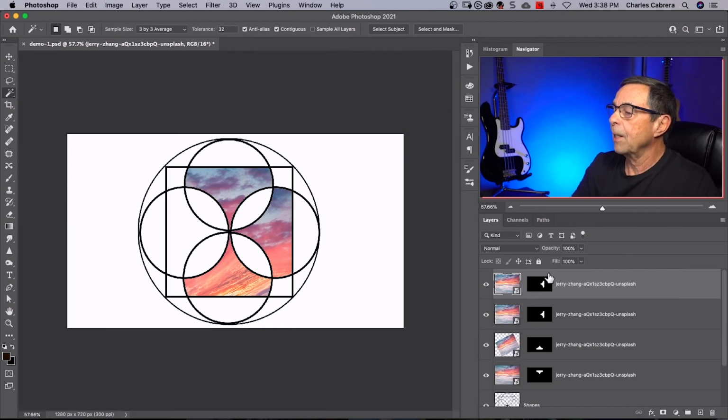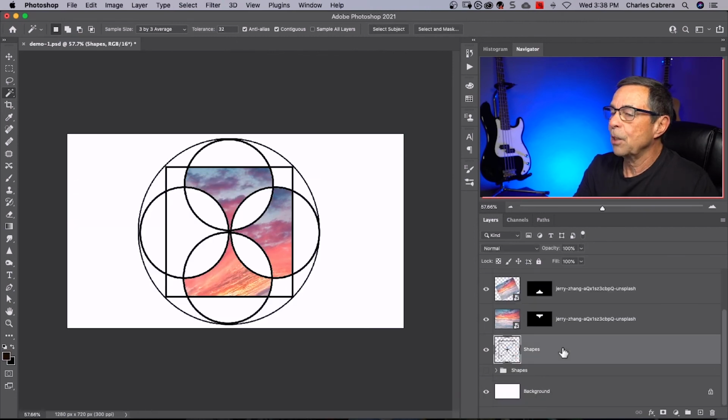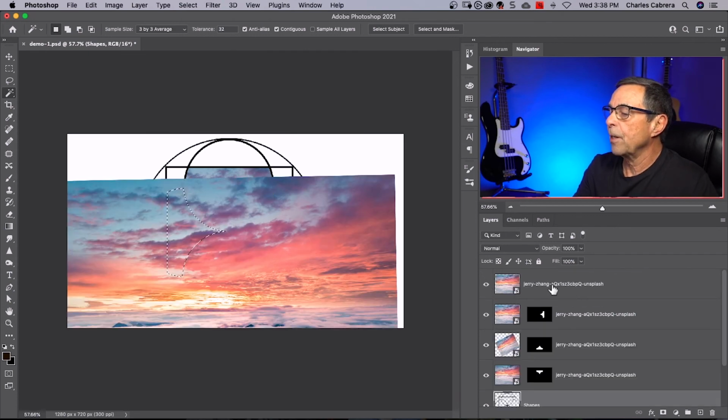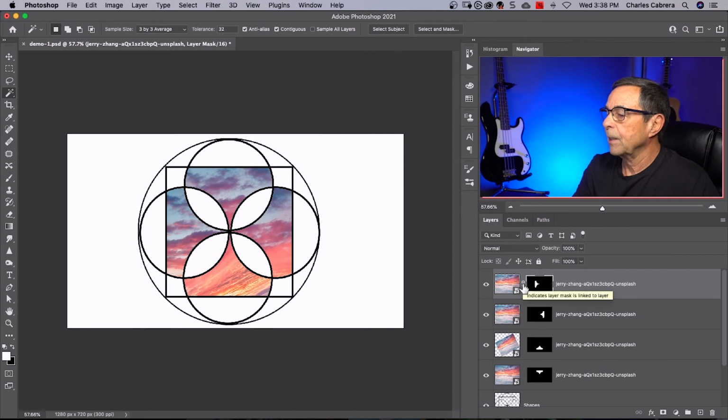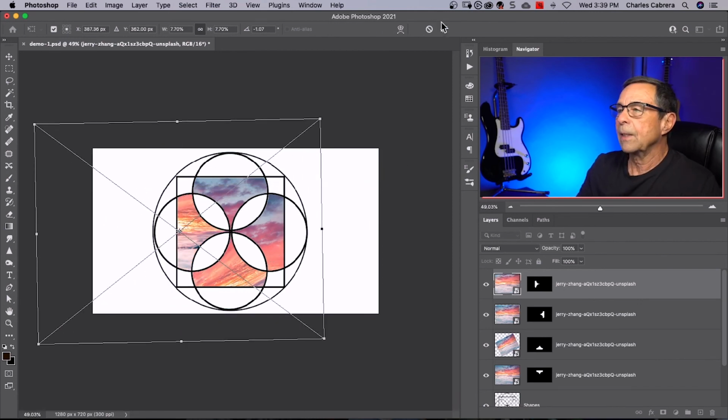So Command J on my last layer. I'm going to delete my layer mask, make this invisible, come down to my shape, select the area with my magic wand tool, come back up to my image layer, turn it on, create a layer mask, click this chain. Now if I want to reposition that, I just highlight my thumbnail, say Command T, and I can move my image around however I want and click my check mark.